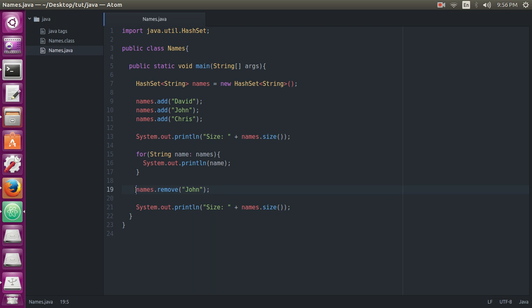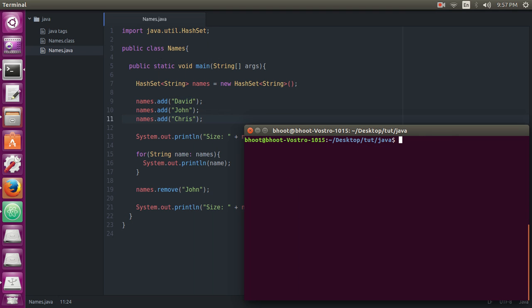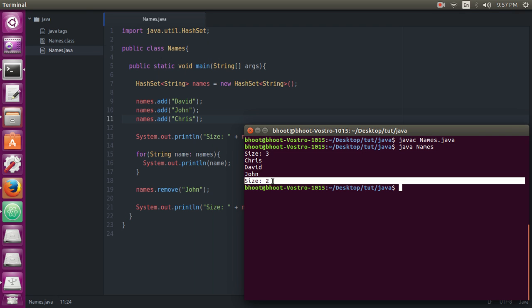So now we have removed John here, and we have printed the size again, so it should give us a size of 2. Again compile our file and run our code. So you can see we have size 3, and till here our size is reduced to 2 because we have removed the name John.